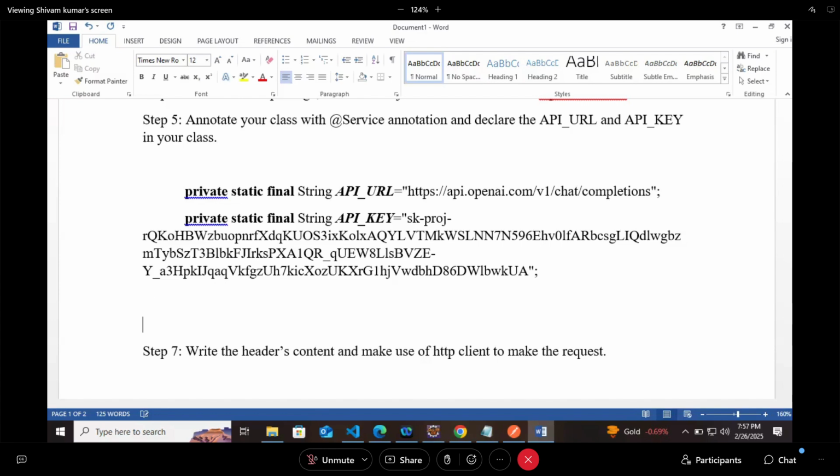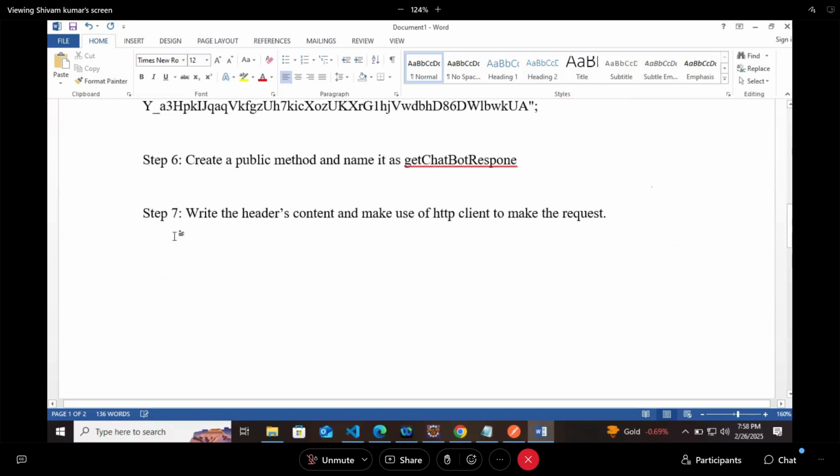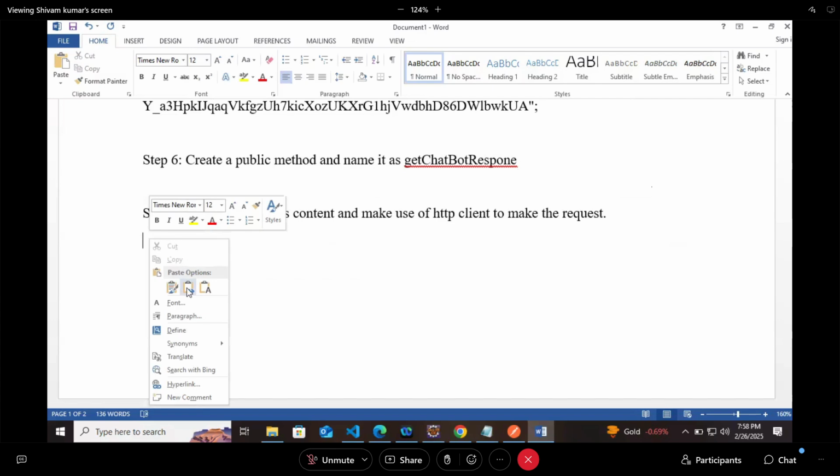Then in step 6, I will say create a public string method, or like not string method, just create a public method and name it as get chatbot response. And this is the code that you need to follow up here.